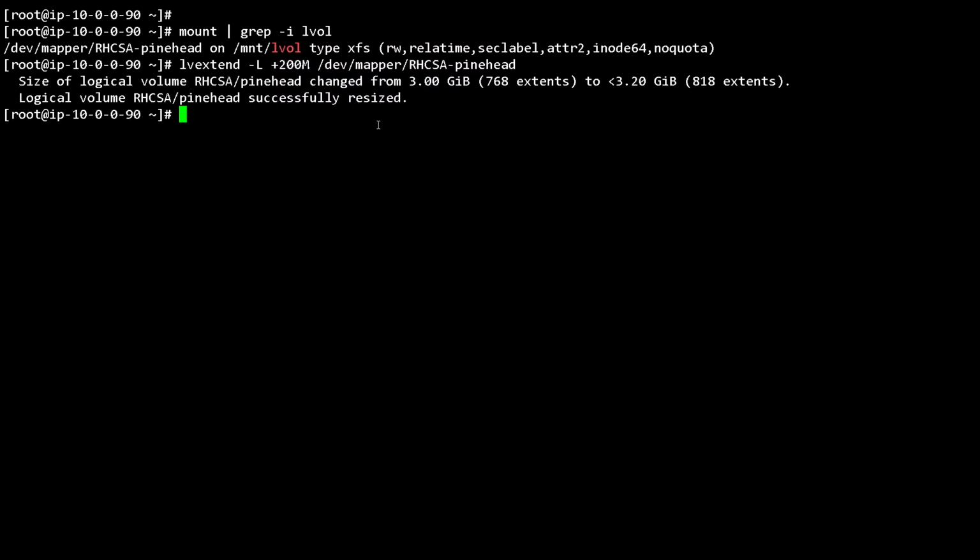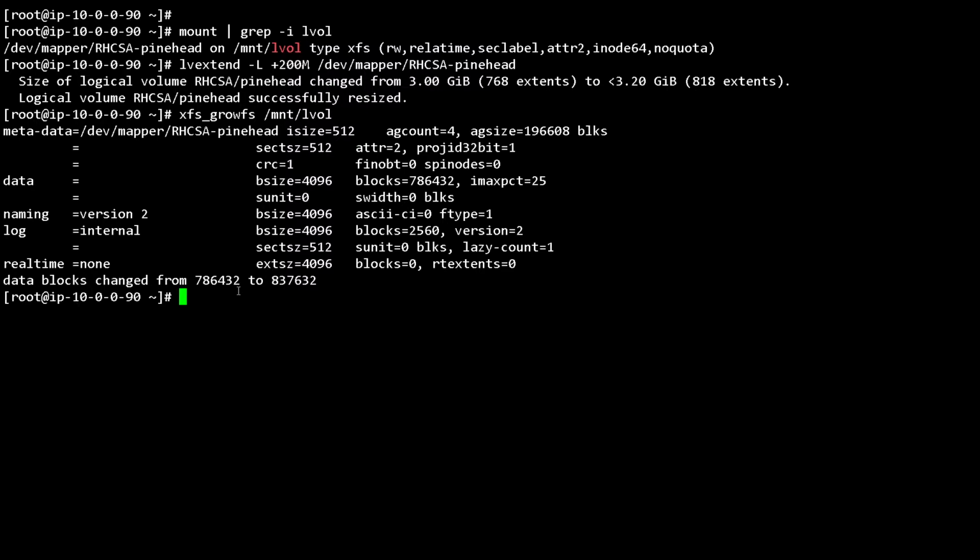Usually when you extend the actual logical volume, you also want to make sure that the file system is resized too, because you're just extending the amount of data that it's able to use, but you also have to extend the file system. So the other command you could use for this one is xfs_growfs, because we're using XFS. This command is actually going to extend the file system.